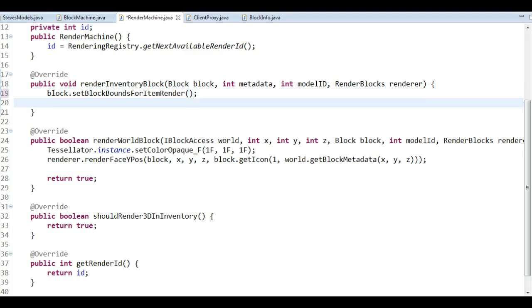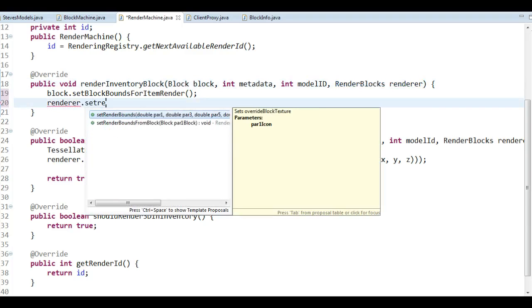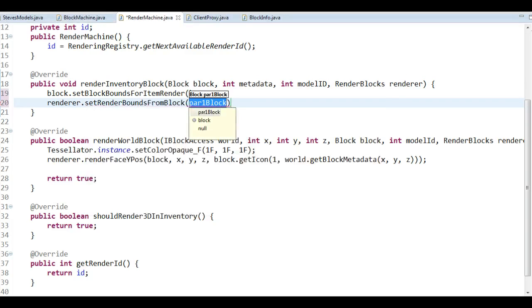So that's the first step. We just set that for the block. But then the next step we have to do is to refer to the renderer. You know, this render blocks, that huge file, and then set render bounds, and that's what we need. But we can just refer to this one, set render bounds from block, and give it the block itself.